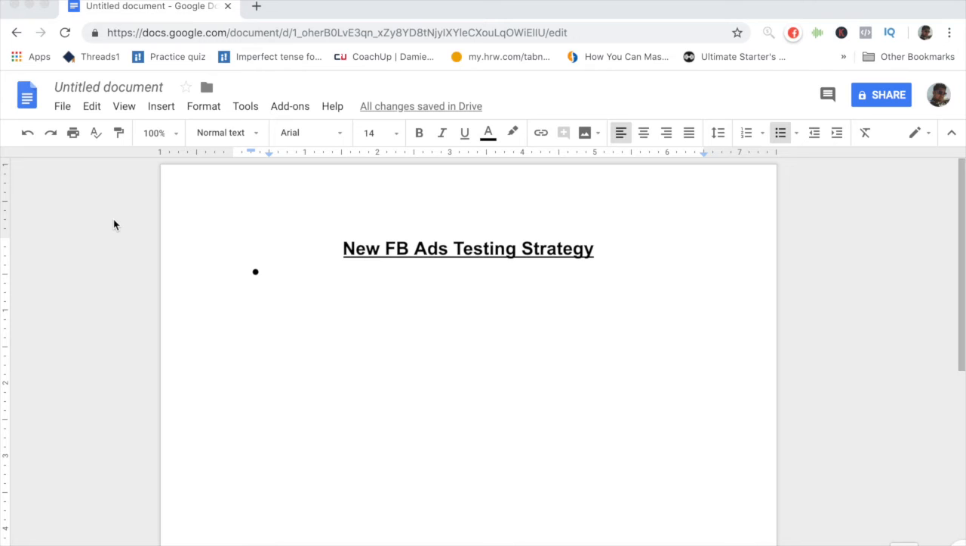The newest testing strategy for Facebook ads in 2019 for Shopify.